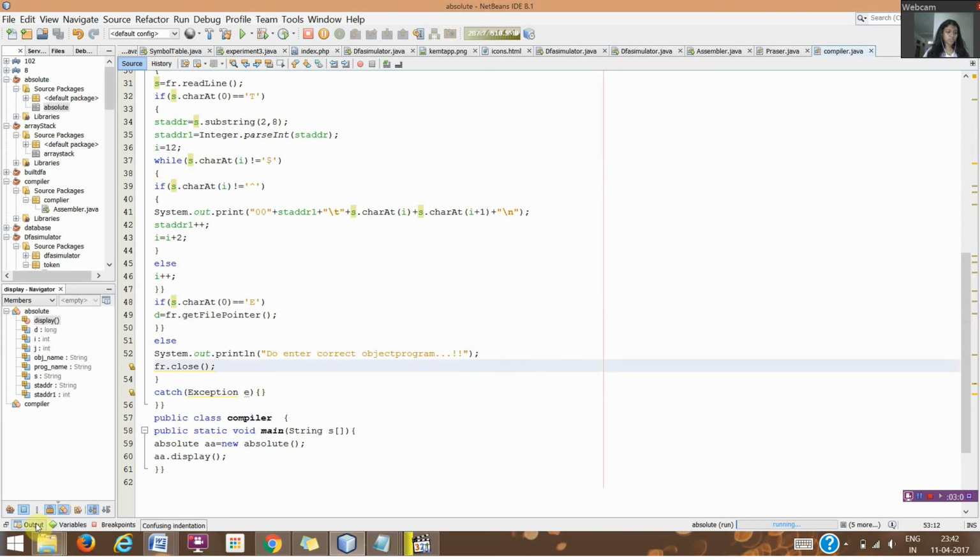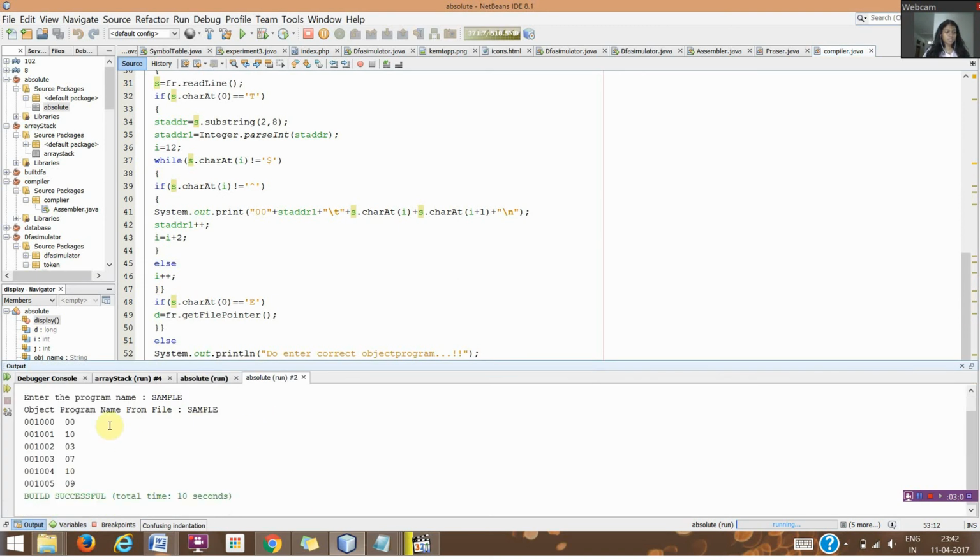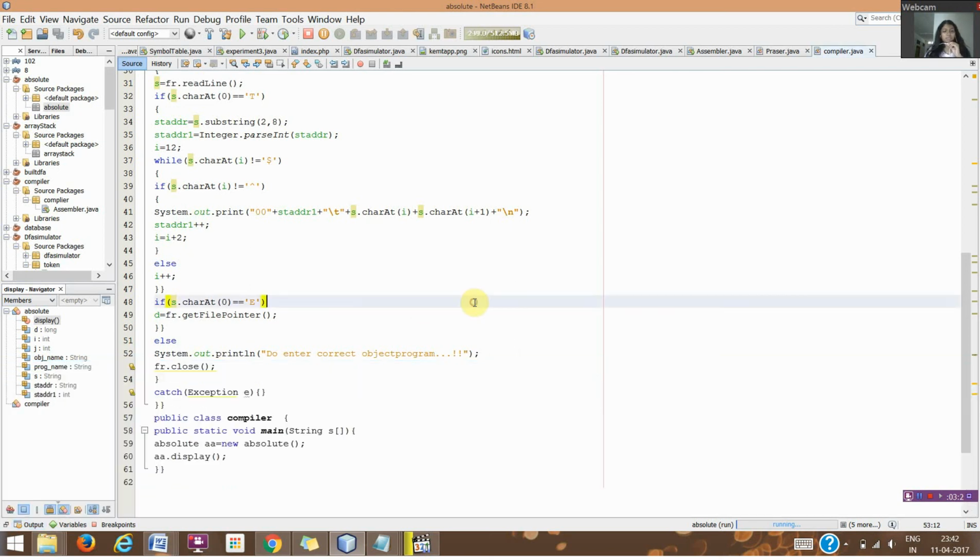When I run this code, this is going to be my output. As you can see, the program name which was entered was sample, and the object program name is also sample, and these are the values. These are the addresses, and the values stored at these addresses will be these. So basically it loads the program into the memory.